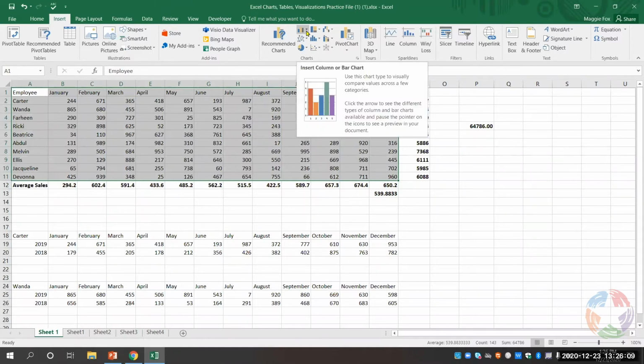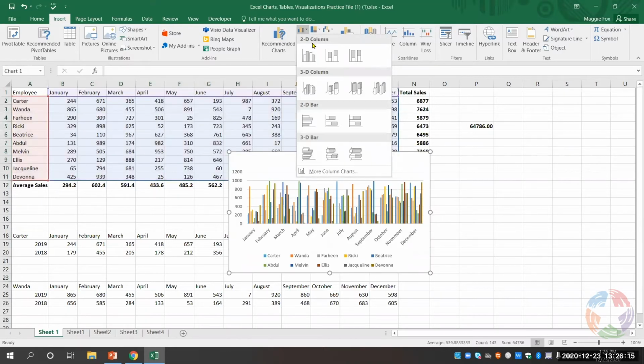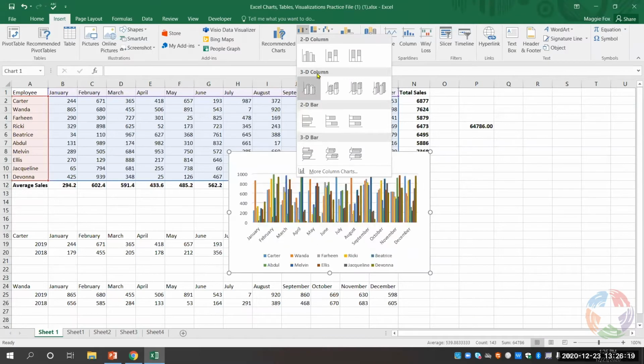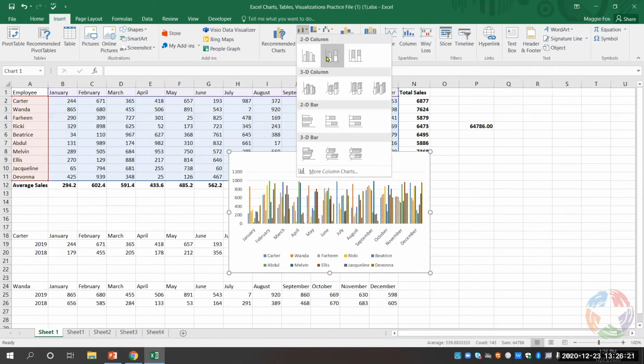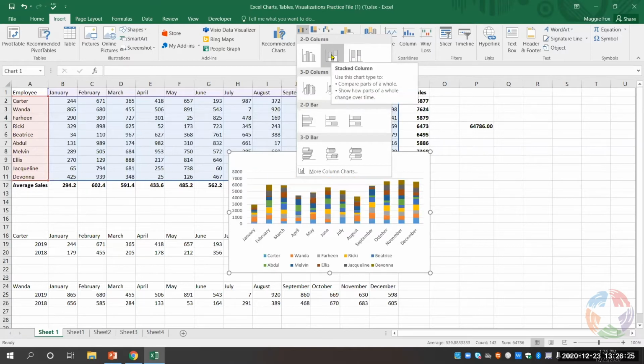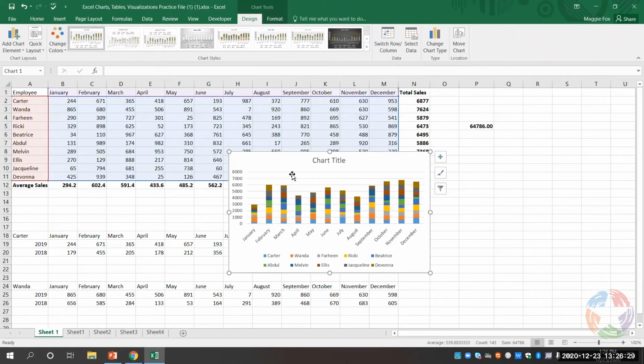And the first chart we want to use today is a classic bar chart. When you click on the arrow next to it, it will bring down your options of what type of chart you're looking for. So do you want a 2D column, 3D, 2D bar, 3D bar? You want separated or stacked, like that. So I like the stacked column. So let's click on that. And we have our chart.